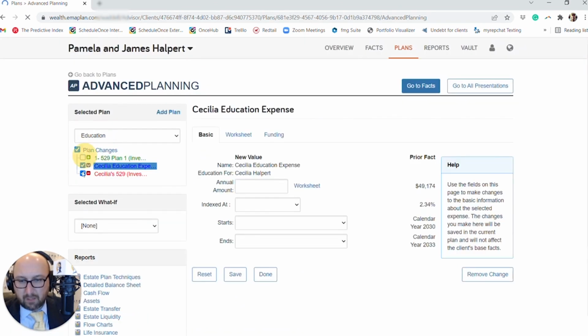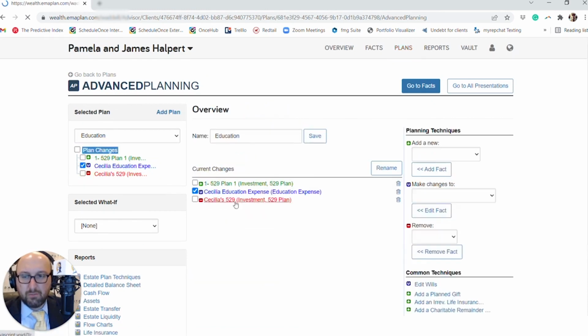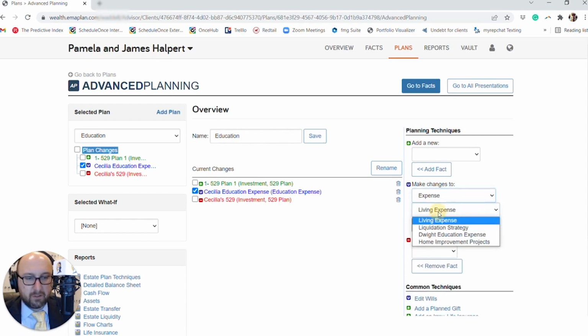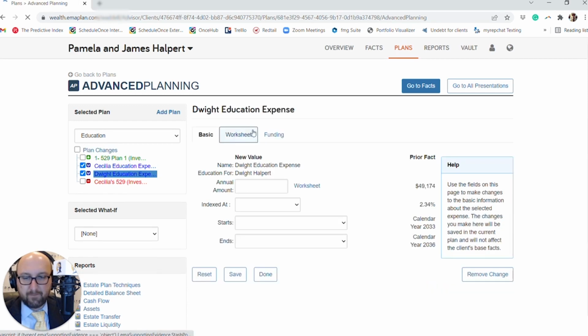We're going to leave these off right now because we're not really building this out for that. What we want to show is the stop funding. So we're going to add the stop funding for Dwight's too. So we're going to go to expense. We're going to Dwight's education expense. We're going to hit edit fact here.